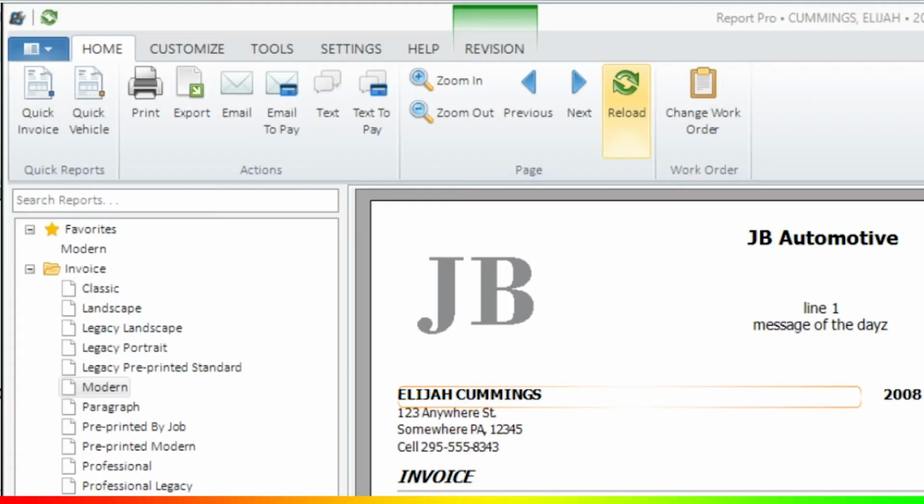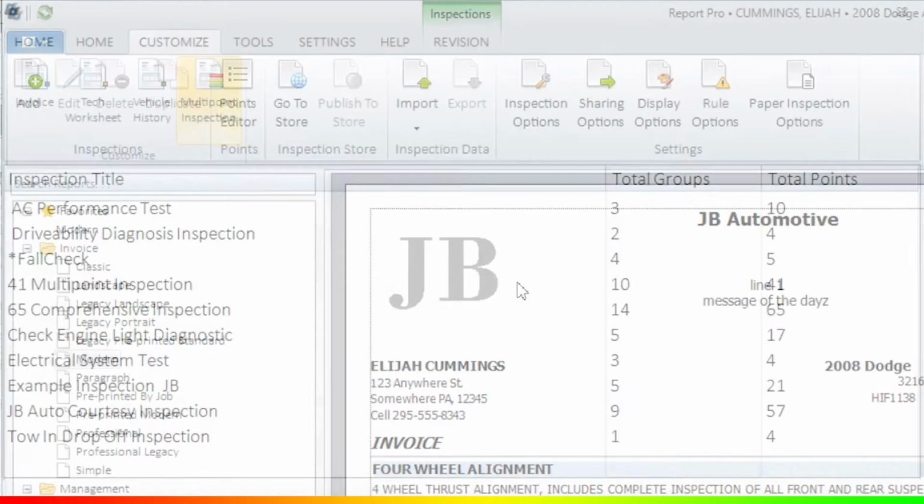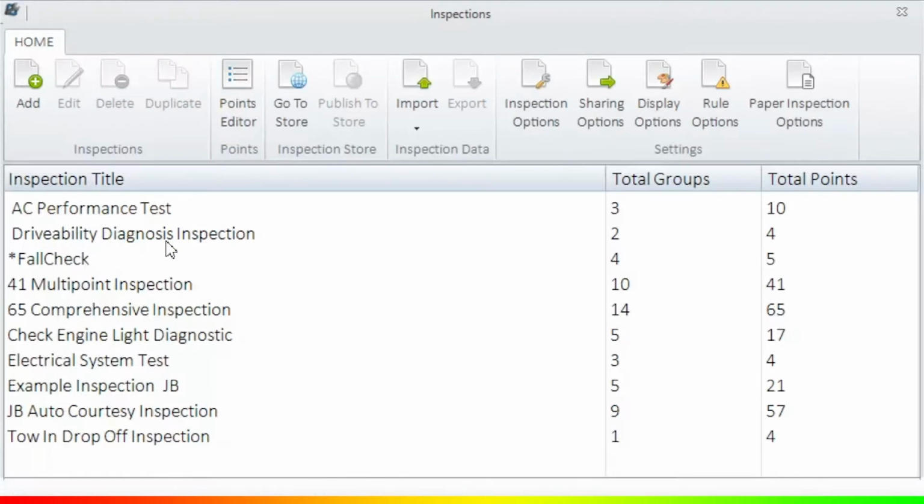So let's take a look at how easy it is to build a diagnostic inspection that is going to help your customers feel better about paying for your diagnostic fees. Go to Report Pro, go to the Customize tab, and click on MultiPoint Inspection to open the inspections window. And here what you see is all the inspections that are available to your shop. And we're not going to talk about the courtesy inspection and things of that sort that we always do. We're going to talk about building a diagnostic inspection.